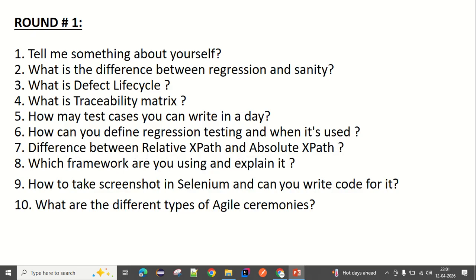Then they started asking some manual testing interview questions like what is the difference between regression and sanity, what is the defect life cycle, what is a traceability matrix, how many test cases you can write maximum in a day, and how you can define regression testing. This is already a repetitive question, but still they want to know where you have used regression testing in your automation framework, and how many times you run your automation framework frequently to conduct regression testing.